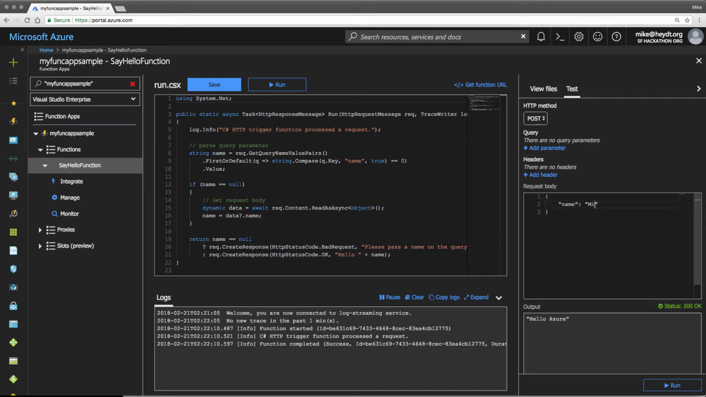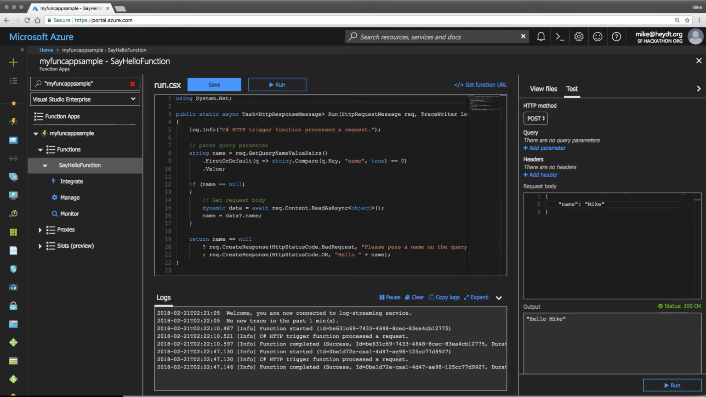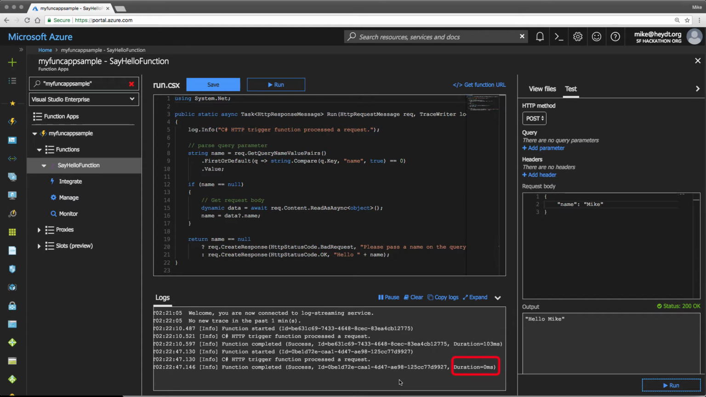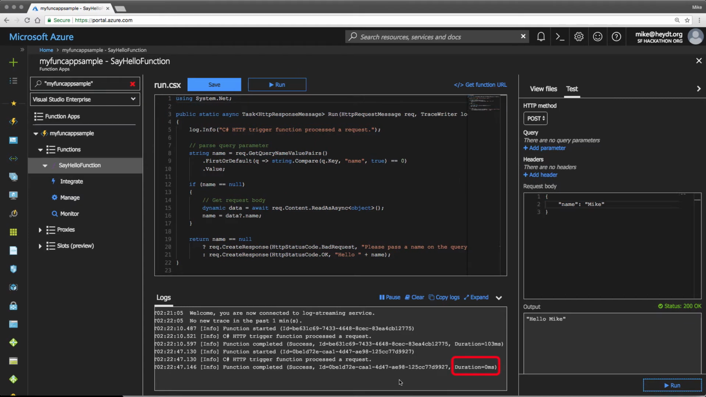Now let's run the function again, but let's change the name to Mike, and press Run. And we have a few more log entries, so let's go see how long this took to run this time. Wow, this only took 0 milliseconds to execute.